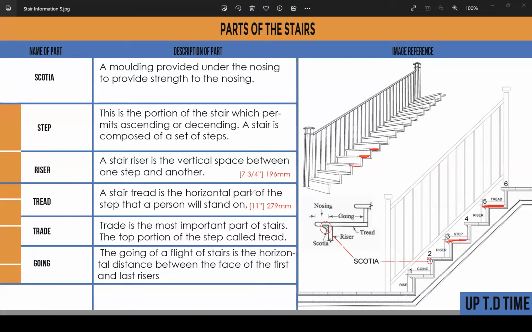Be the tread there. And the sizes of these treads can be 11 inches, or 279 millimeters. So I've given you both the sizes of the tread and the riser. Now the tread is the same thing as the tread, so I would not bother to go into that. The going, what is the going? The going of a flight of stairs is the horizontal distance between the face of the first and last riser. Okay, so we have here the going.